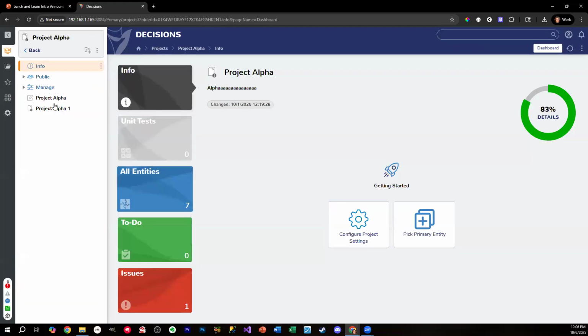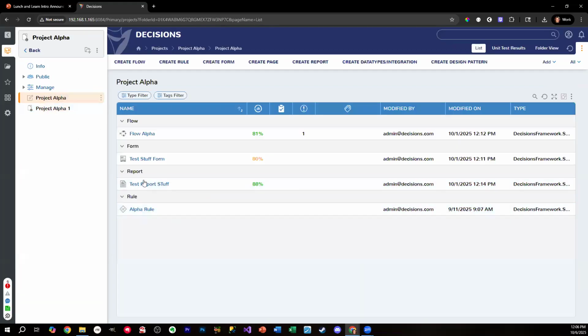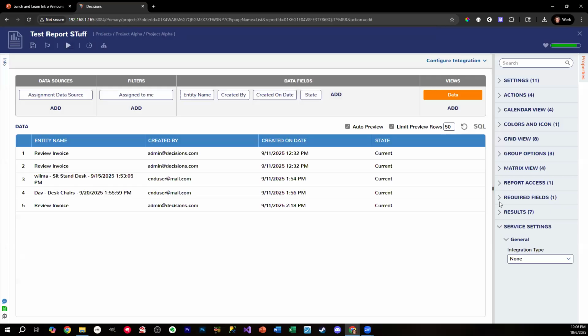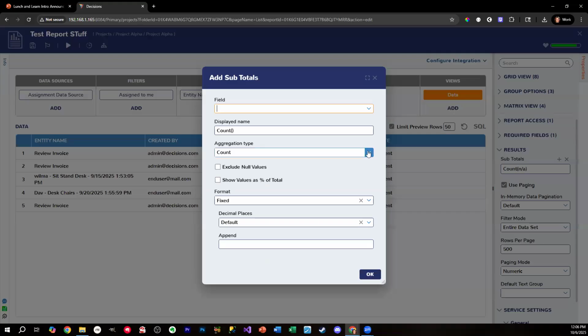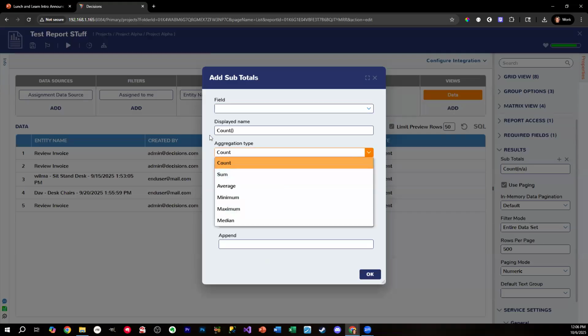All right, so you're talking about, let's see if I go in here, you're talking about this part, right? The results field for subtotals. Yep. And you add, and then you choose a field on the top.